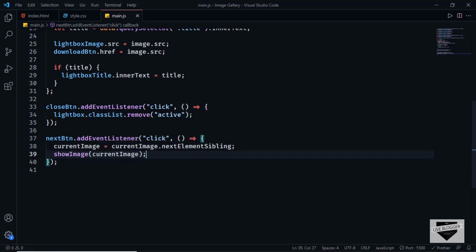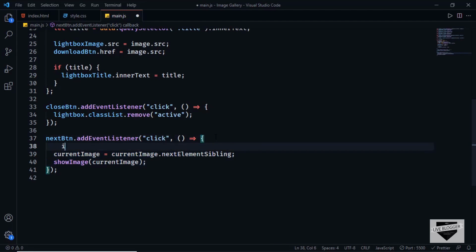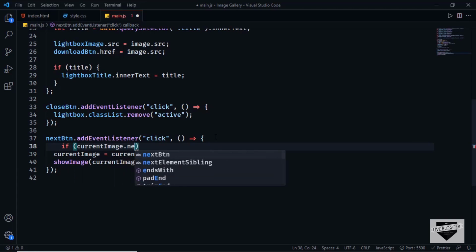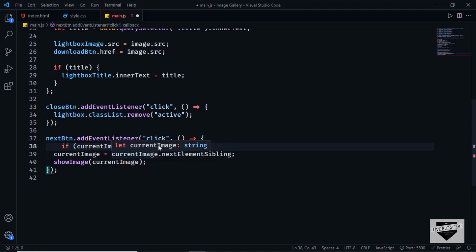And while doing all of this, we also have to check whether it is the last image. So for that, we'll add an if condition over here. So let's type if current image dot next element sibling. Now this will return true if there is a next element. So let's wrap everything inside this if condition.